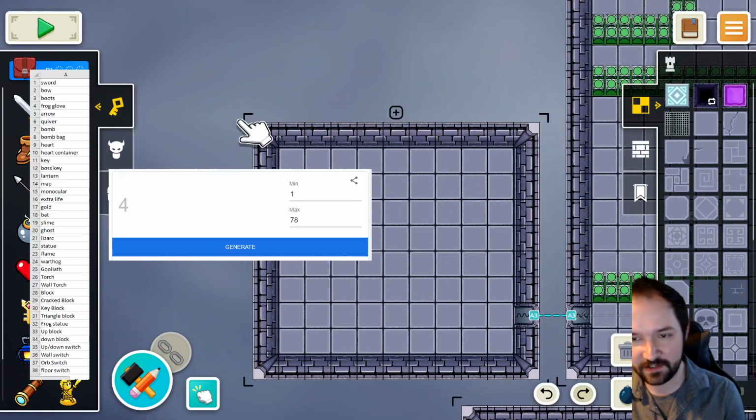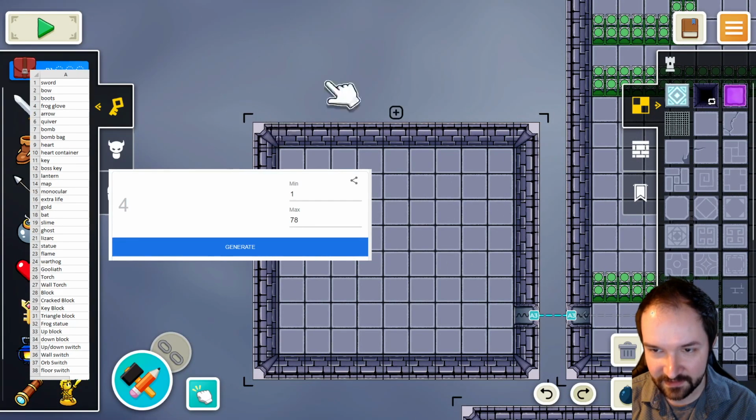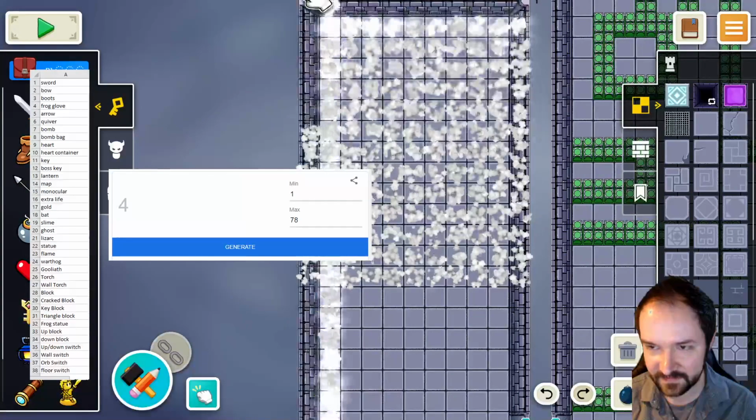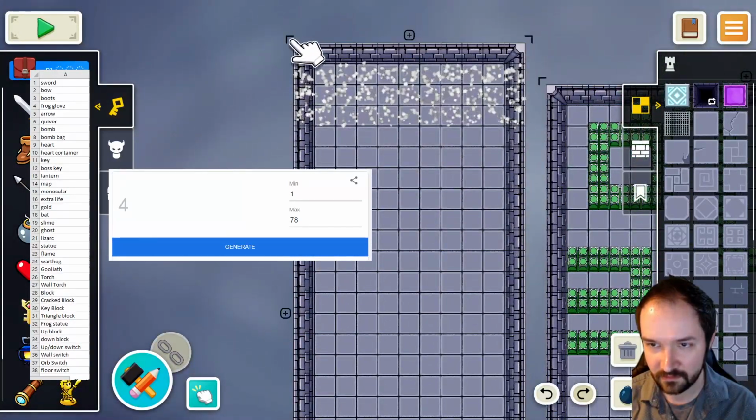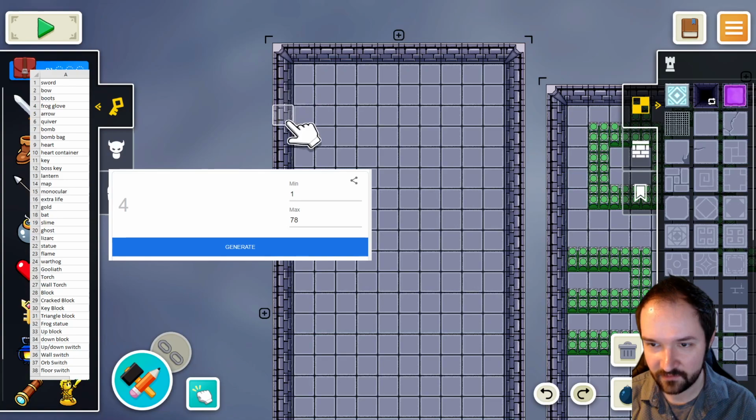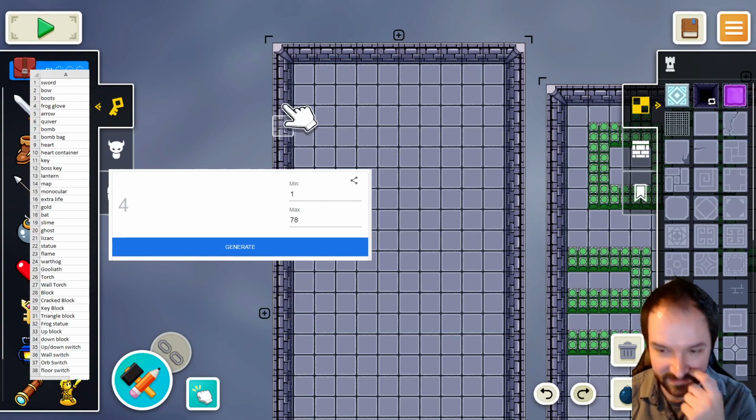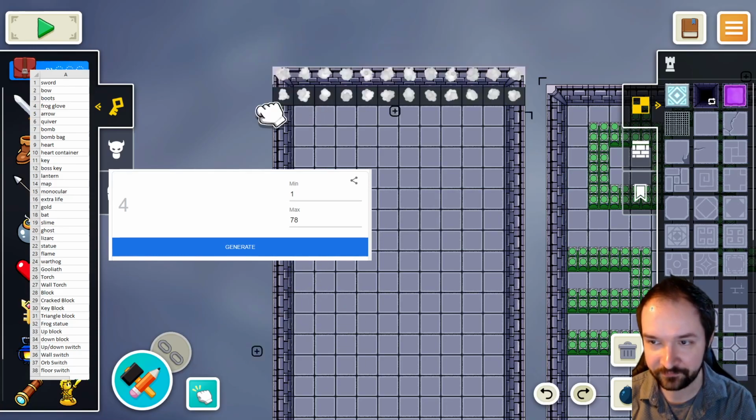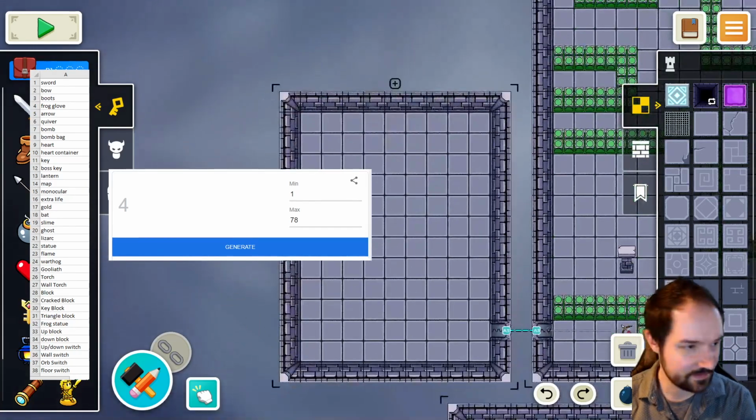So let's generate another random room. What's the max size? Is it 26? 1, 2, 3, 4, 5, 6, 7, 8, 9, 10. Yep, 26, because 13 up to this plus. So, okay.